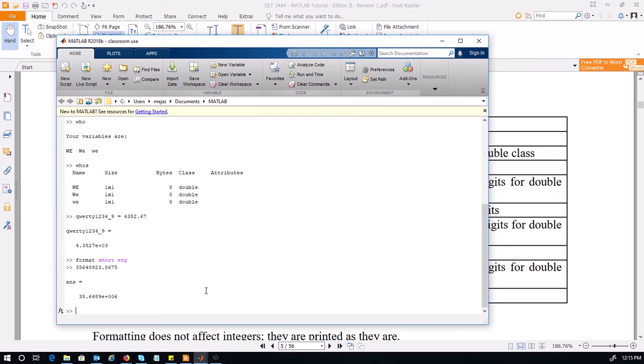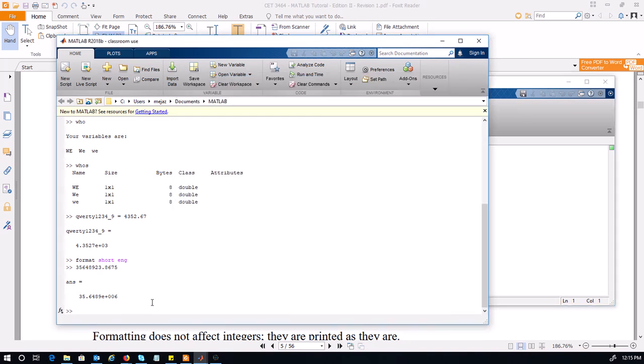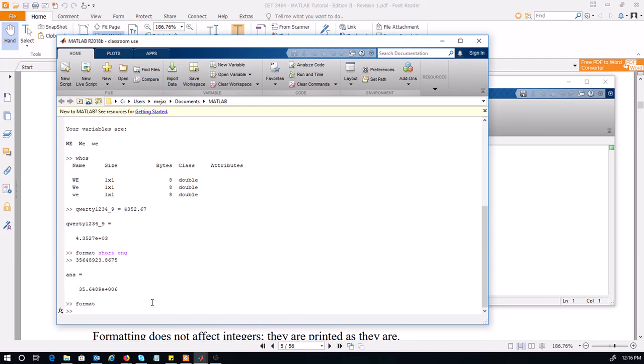So this is how you can set the format, and you can do the same while writing a program. When you're writing a program, you can just set format, whatever format you want to use from that table in the tutorial. You can just use format and then short ENG, long ENG, or just format short, long, or any other format. To go back to the default format, if you don't want to use the format that you are in, you can just type format, and it's going to take you to the default format, which is short G or short.